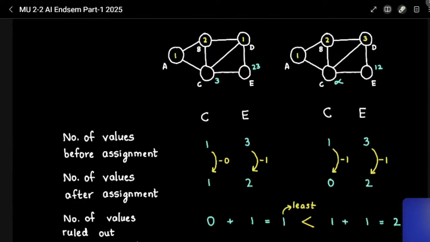So now which value should you assign? D equal to 1 or D equal to 3? If you look at it, 1 is less than 2. The number of values ruled out in the first case is less than the number of values ruled out in the second case. So you'll have to choose the first case, which is D equal to 1.